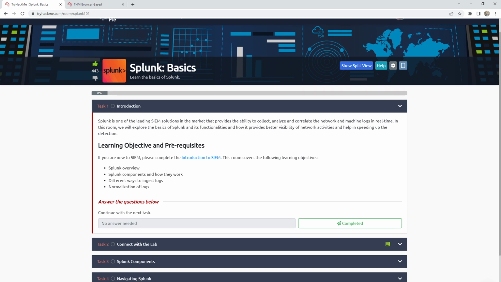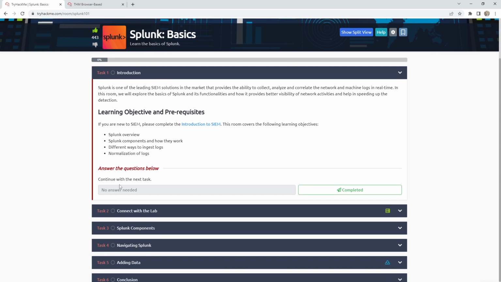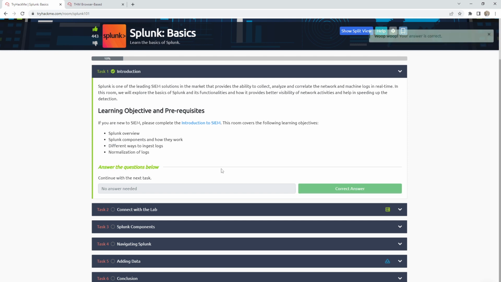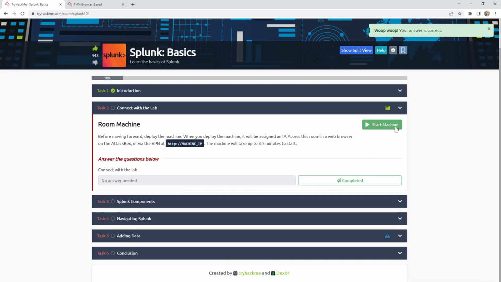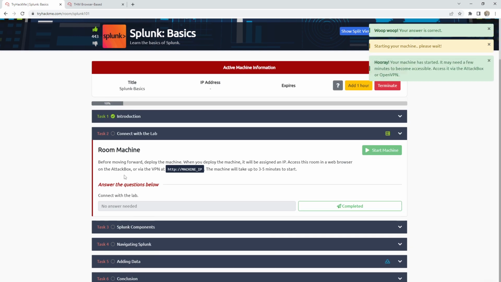Learning objectives and prerequisites. If you are new to SIEM, please complete the Introduction to SIEM room. This room covers the following: learning objectives, Splunk overview, Splunk components and how they work, different ways to ingest logs, and normalization of logs. Moving on to task 2, start the machine.